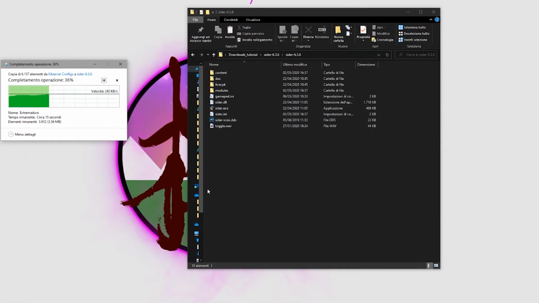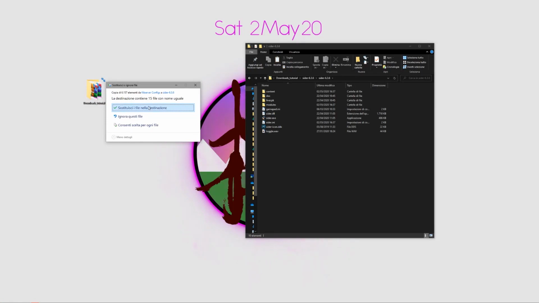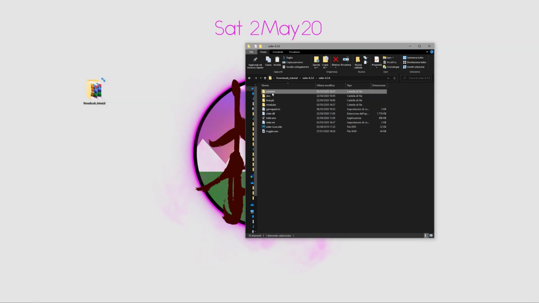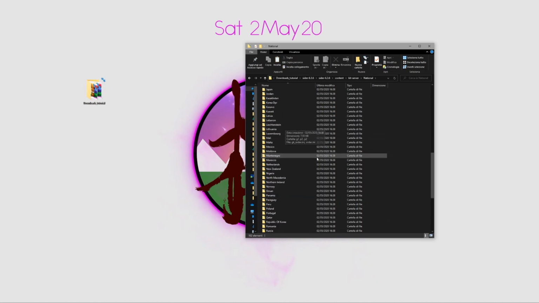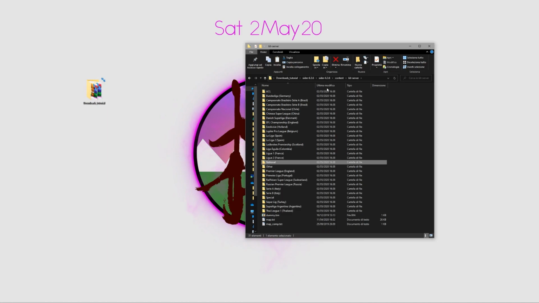Now I will explain why you need to do this. When it asks you to overwrite files, just agree to that. And now we will see what we just added. Basically, in the kit server folder right here, there is a list of all the leagues and the teams of the game. For example, if I go to national, I can see Albania, Algeria, Brazil, England, Italy, Israel, everyone. By following this guide, you can add a lot of kits without touching the ones already present in the game. You need to do that, otherwise if you add a new kit through the kit server, you can overwrite the one in the game.